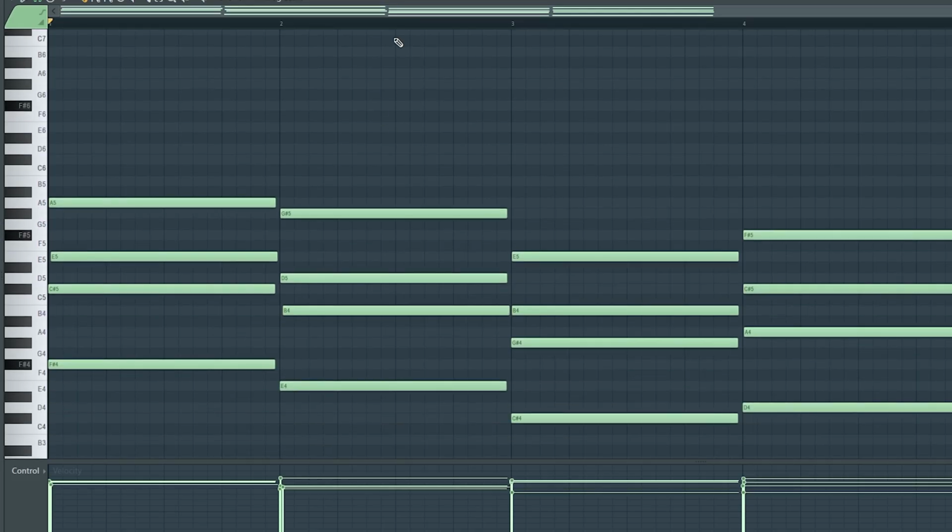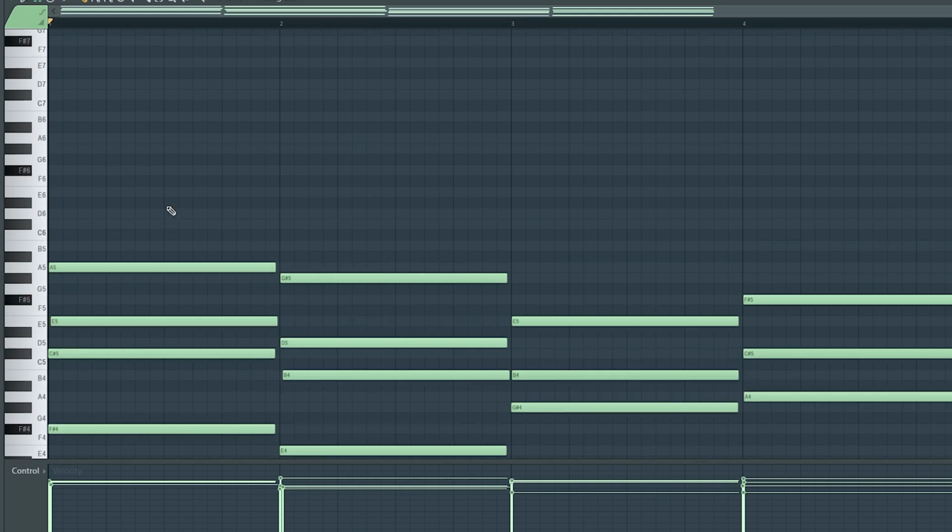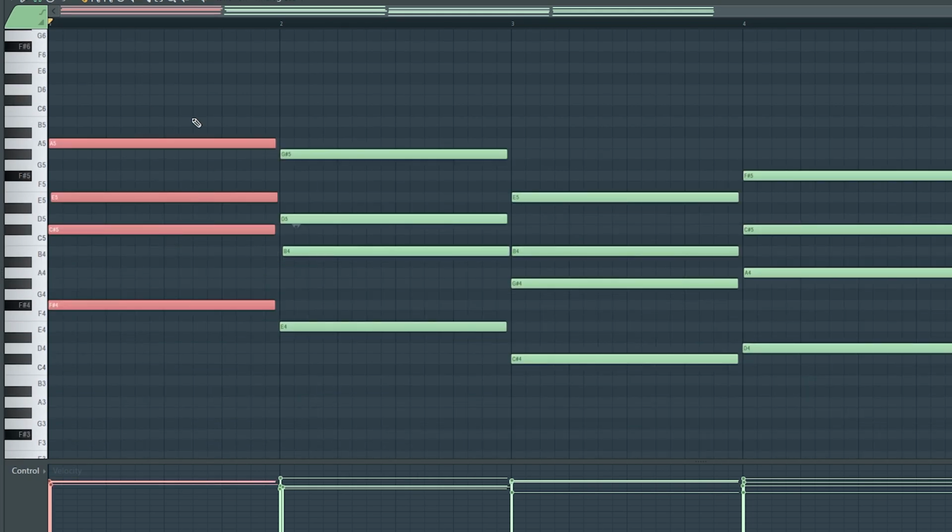Oftentimes I'll just put chords and won't even have a counter melody, but I do want to show you guys how to make it. So the first thing you can do to know which notes will sound good is, notes in the scale will typically sound pretty good. Anytime you have a chord, like I have this chord right here, using any of these notes in this chord should sound pretty good.